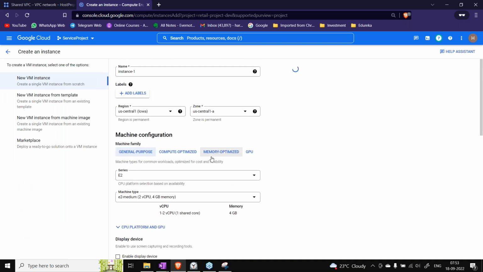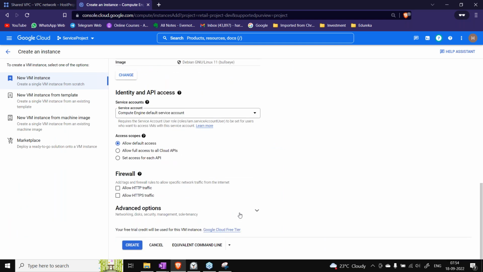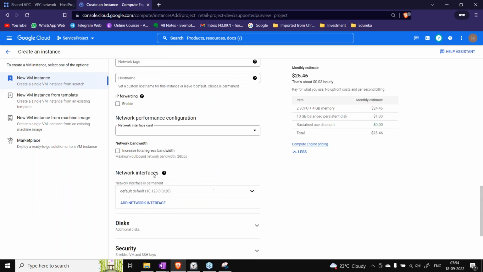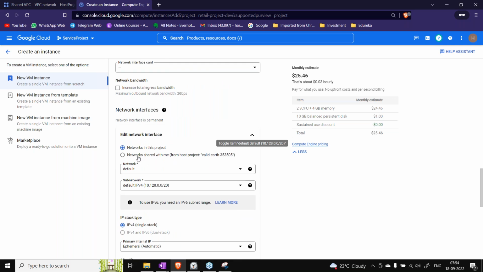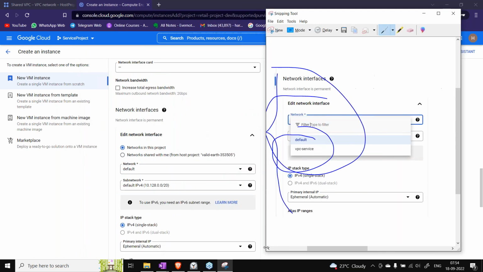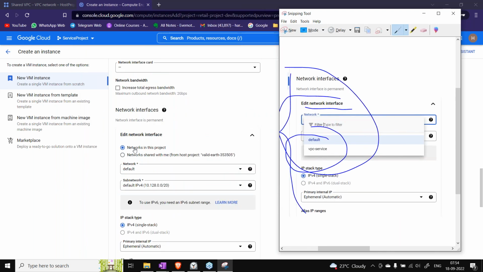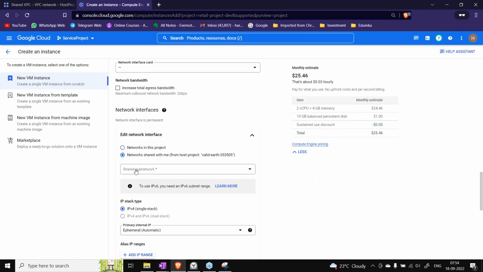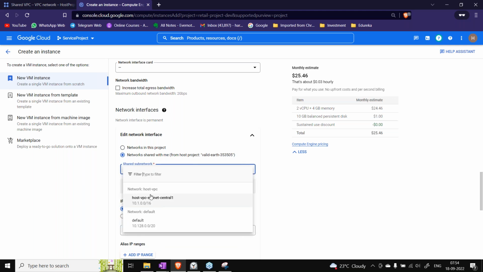I'm not interested in these things, but if you see here under interfaces, if I expand this, there is a slight change in the page. Under network interfaces, earlier there was only one drop-down option, but now I can see networks shared with me from this particular host project. In this project I can still see those two, but I have another option, and I can select the VPC of my host, and the default also.